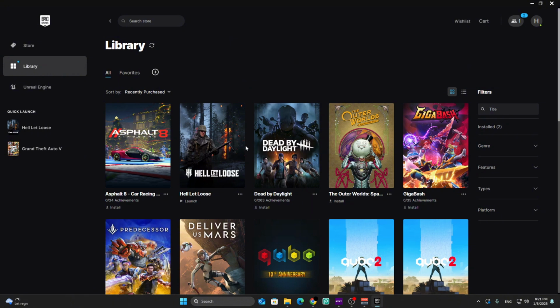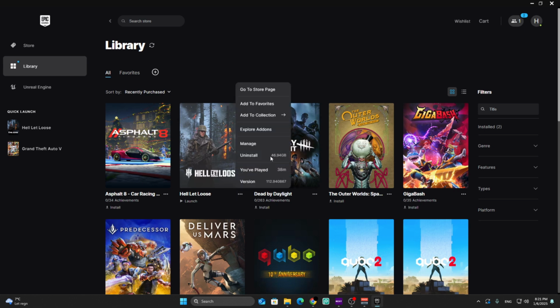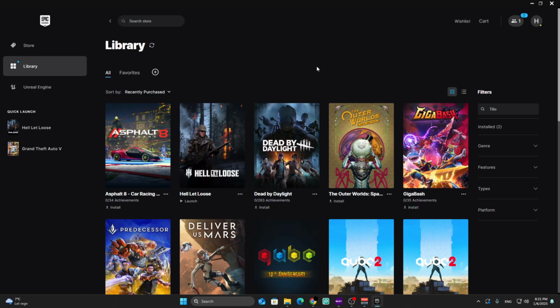So the second option is simply uninstalling your game, and then from there simply download it on an SSD instead of an HDD, because an HDD could be the problem for some. I have read that it is the problem for some people, so maybe try that one. And now for the last option.